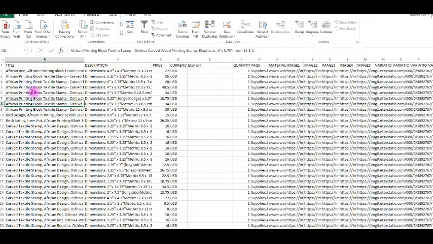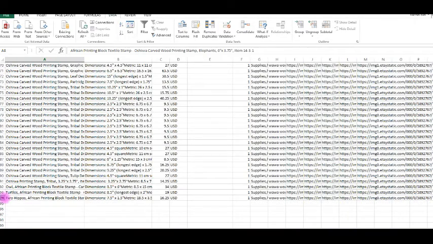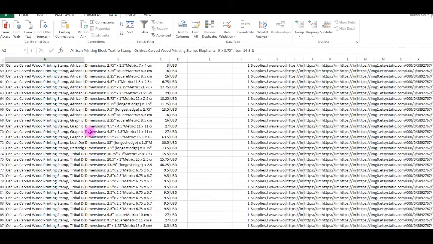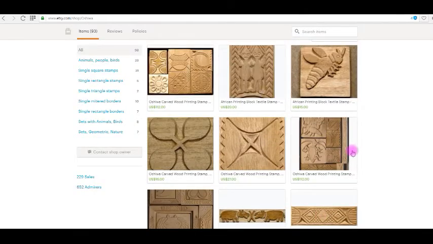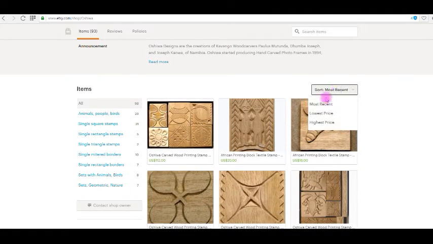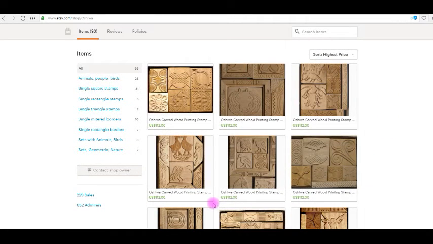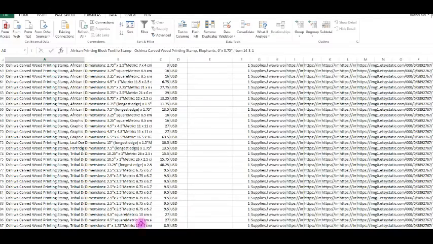These products, there are 94 products in this shop. Sorry, there were 93 items in that shop. The first one was the title, so we don't count that one. And you can see that there are 93 items in the shop here too. And you can also sort your shop here by the highest price or the most recent. And doing it by the highest price, since you can't sort it alphabetically on Etsy, made it easier to match things up with the Excel file.